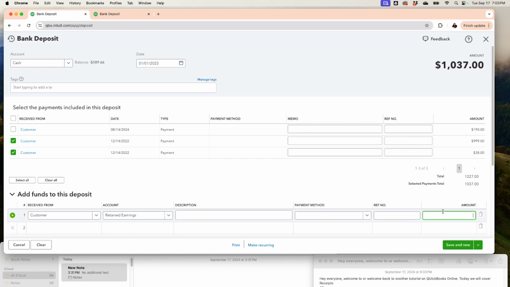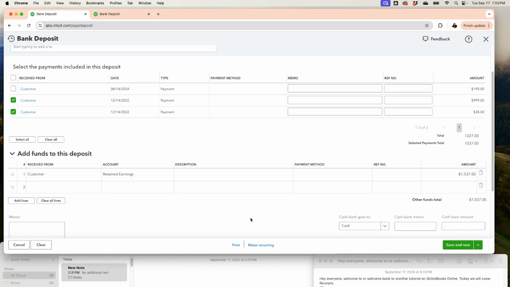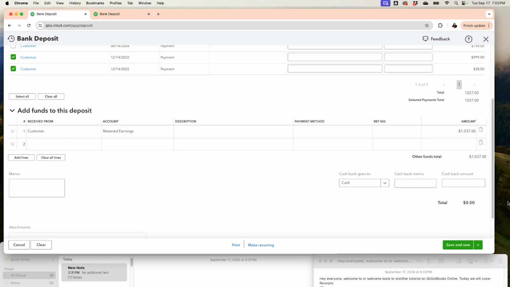And here is going to be a minus for the amount of the deposit, which is $1,037. Okay. And voila. So we want to make sure that the deposit here is 0, okay? All right. So it's this number that you are looking at, not the total, but the selected payment total, because that's just the transactions that you actually selected. All right. So we have a 0 balance deposit.